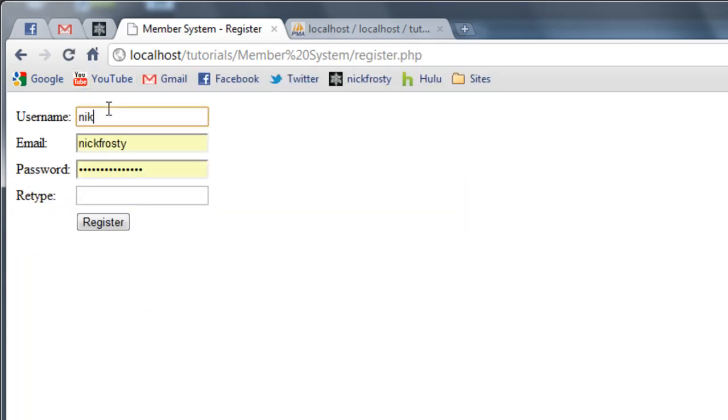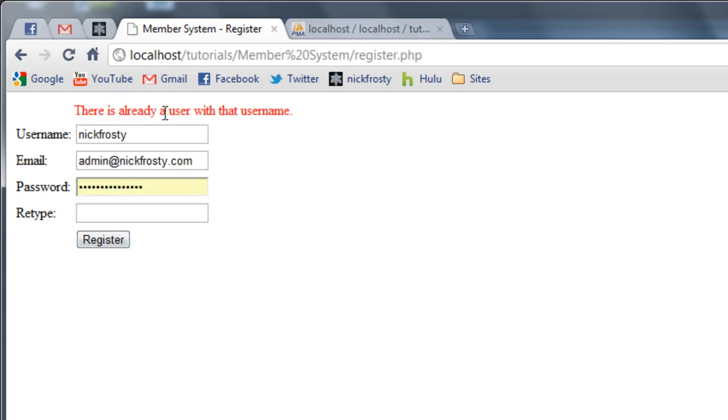Alright, so we'll go to register.php again. We will register with nickfrosty, admin@nickfrosty.com. Password of, we'll just go with password this time. And we click register. There is already a user with that username. So our username is Nick Frosty, and it's already registered, so we'll try admin. And you must retype your password to register. So retype that, register. Your password did not match. That's because it refilled that one in. Register. There's already a user with that email, so this is all working, and I will just change this to, I don't know, nickfrosty.info.